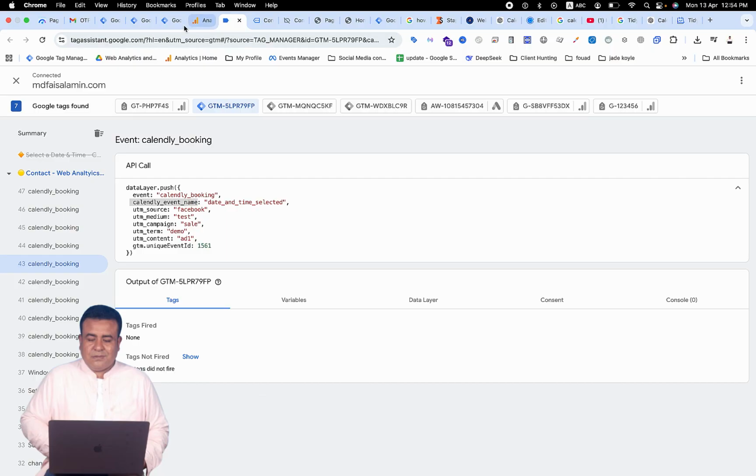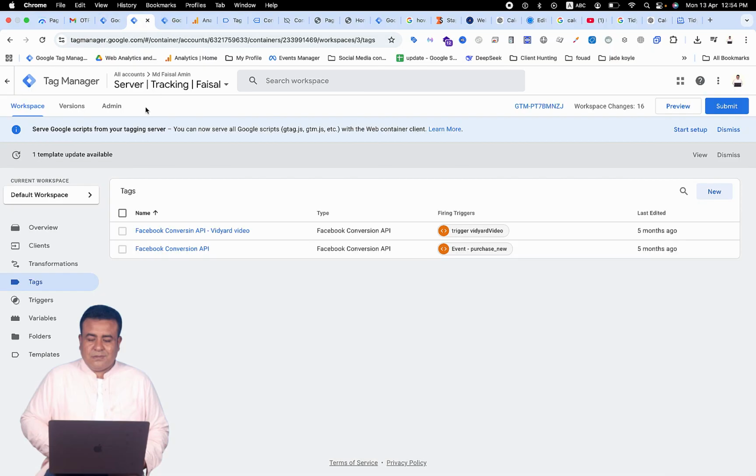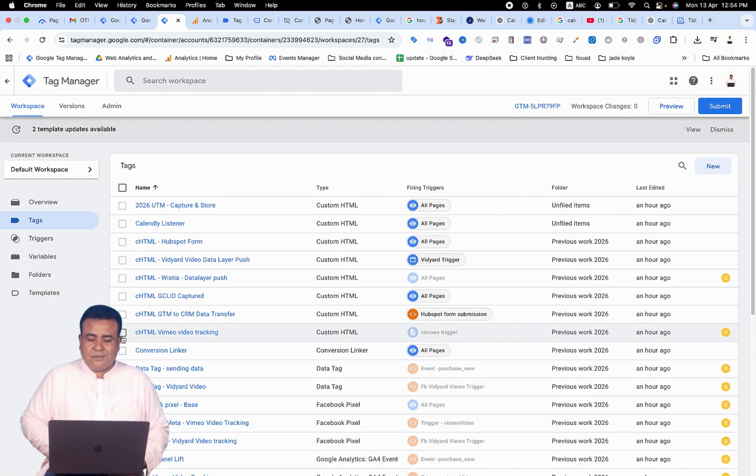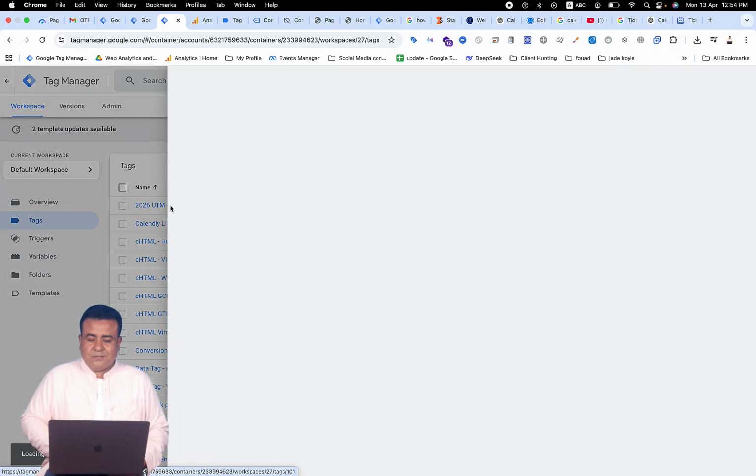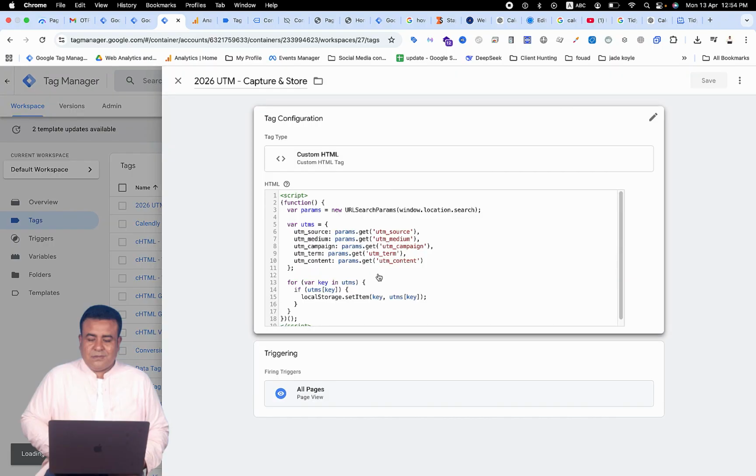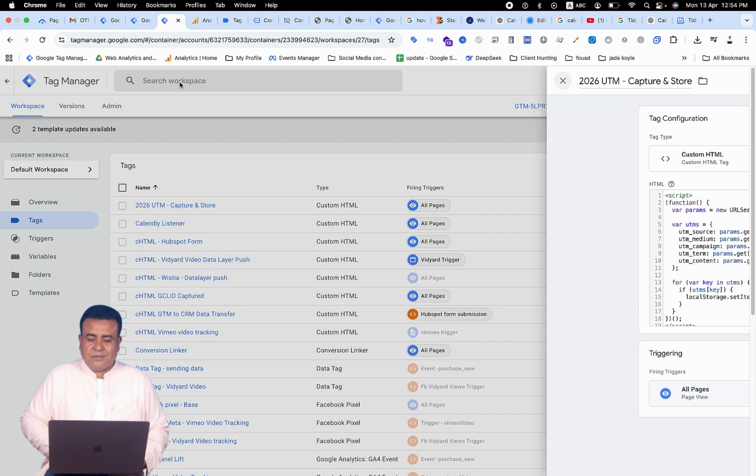Firstly we go to Google Tag Manager and we have to capture and store all the UTM parameters. You can see the code: source, medium, campaign, term, content, all the UTM parameters. We have to create a custom HTML code to capture all of that.